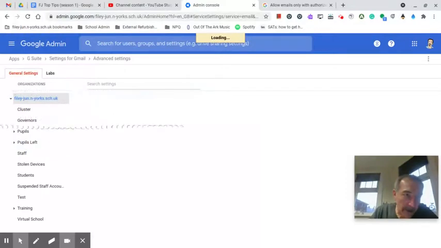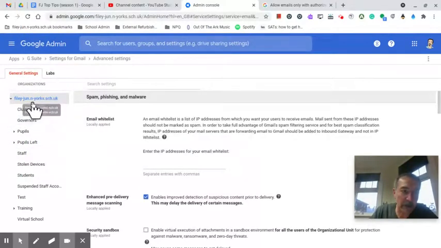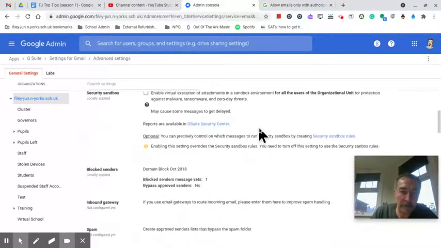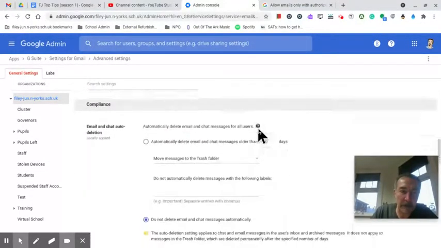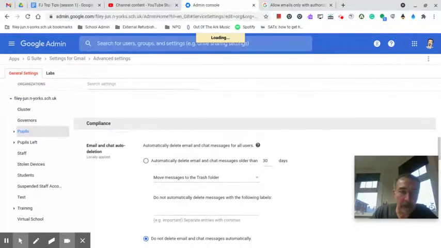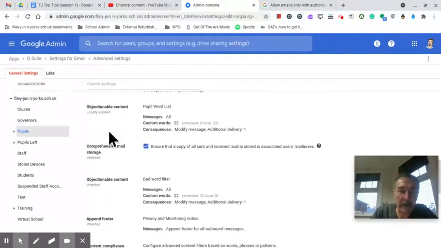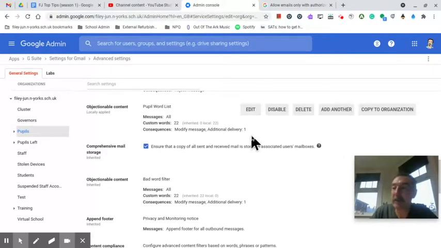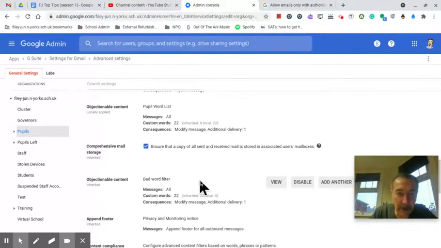So we now have our organisations along this left-hand side. You can see there we've got quite a few different ones here in Filey. You may only have staff and pupils or something like that. And I'm going to move down until I find the area called Compliance here. And then we choose the pupils organisation. Need to make sure we do that, otherwise your staff and admin won't be able to send any additional emails from outside the establishment, which could drive people crazy.